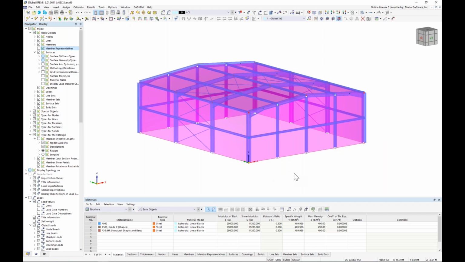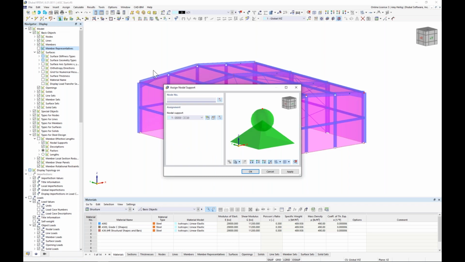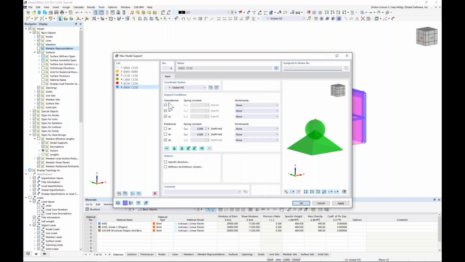The final thing to do is to support the structure. So we can go up here to a new nodal support. And within this option, we have several defaults, such as a pinned, we have a fully rigid support, we have some roller supports here, or we can always create our own. And when we create our own, we have our 6 degrees of freedom, 3 in rotation, 3 in translation. We can set partial fixity here with spring constants or nonlinearities.